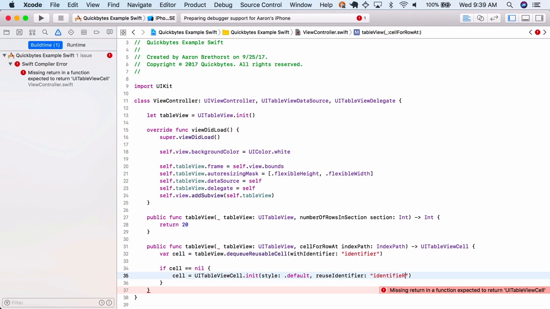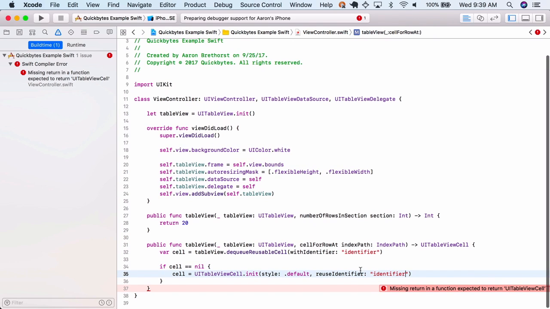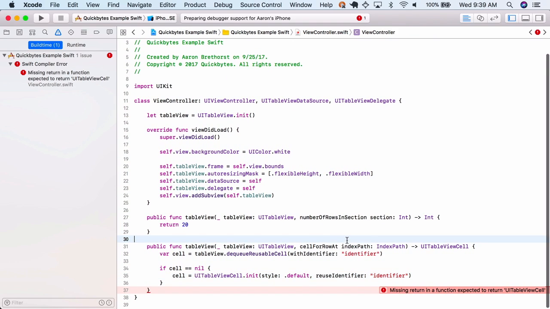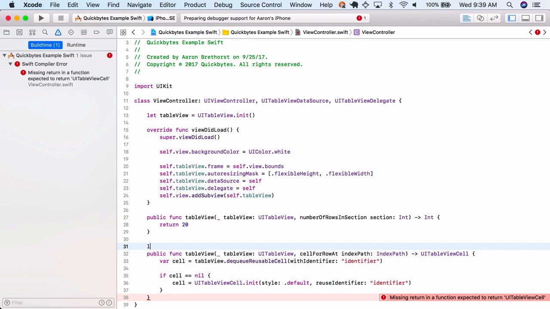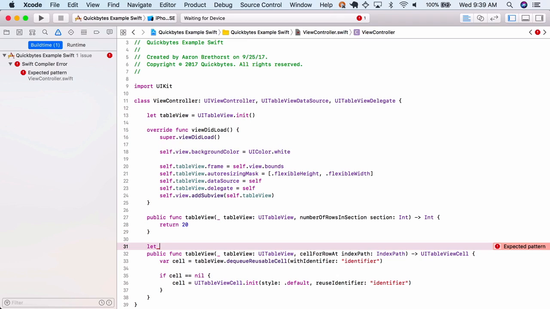It's entirely possible that I might mistype identifier or something else along those lines, which would mean that we'd actually end up creating more cells than we necessarily want. And so it's a good matter of proper code hygiene to instead use variables in place of raw strings.